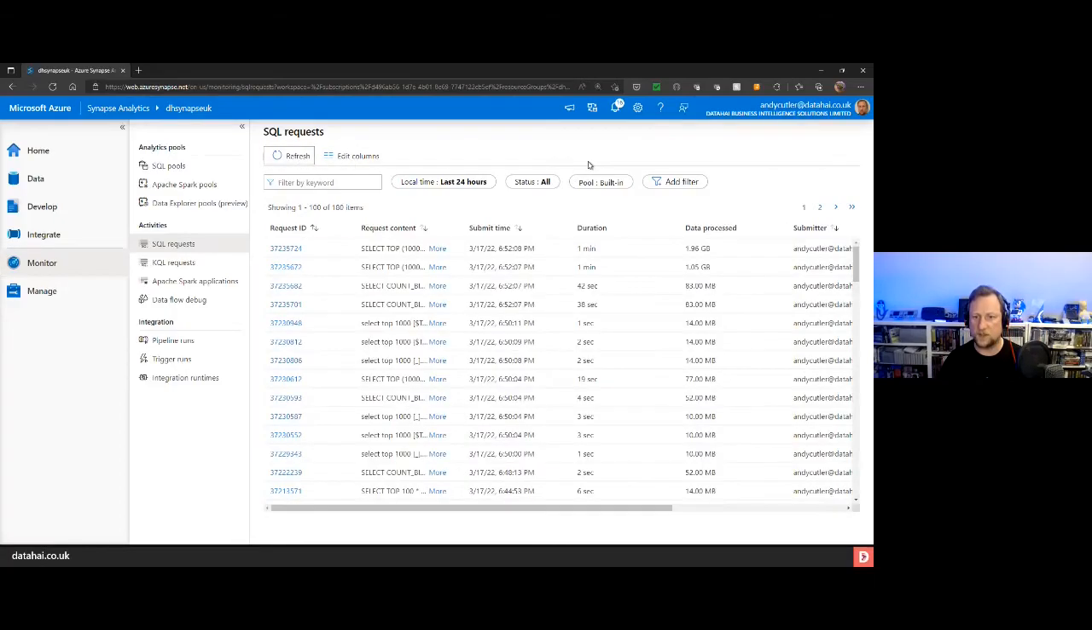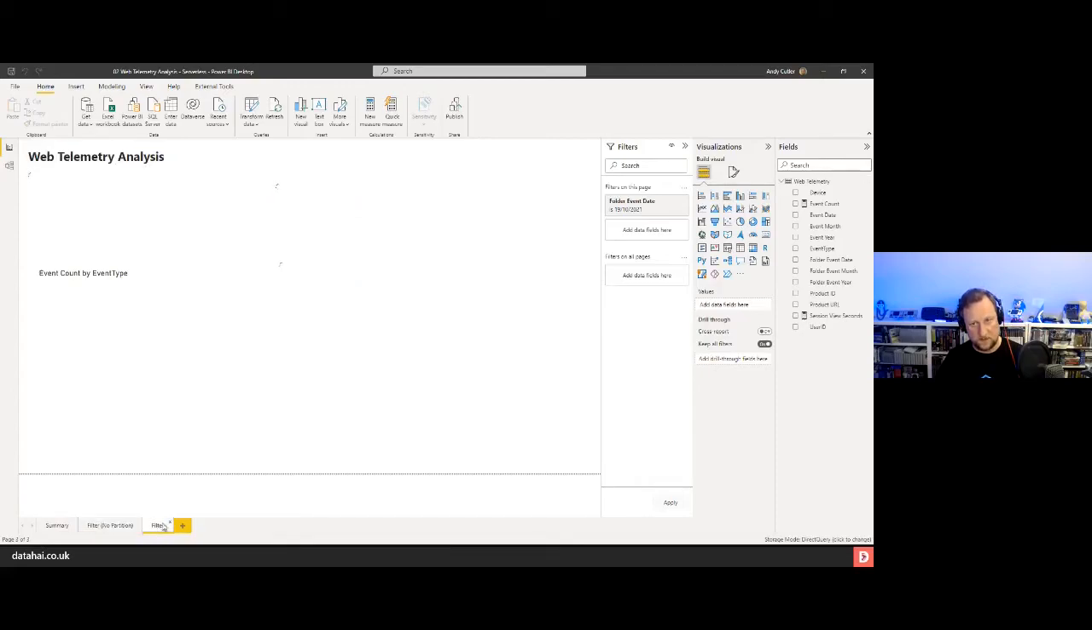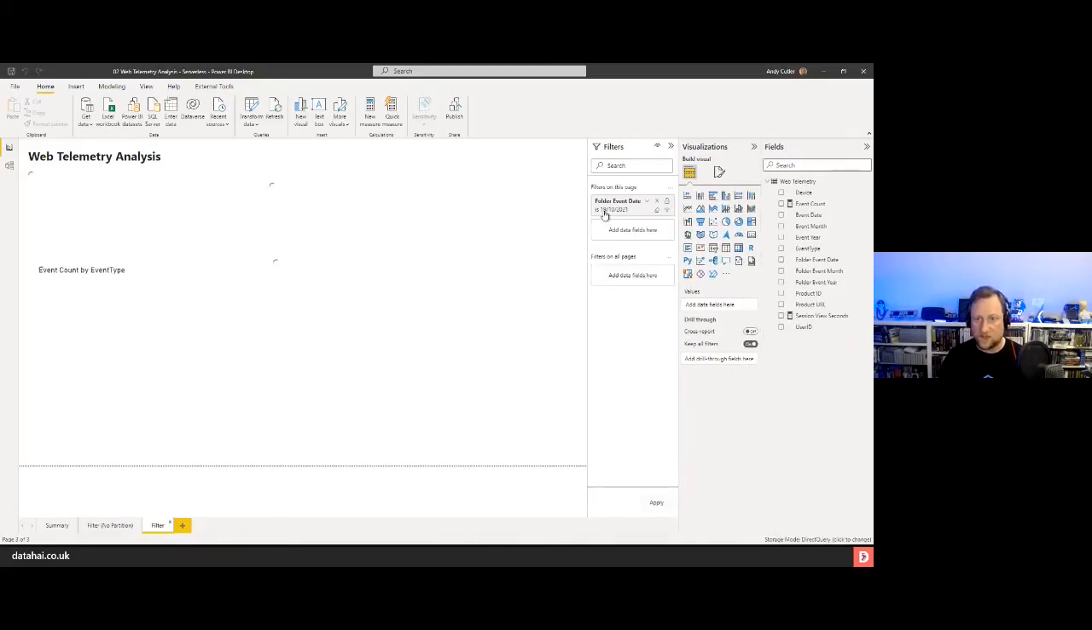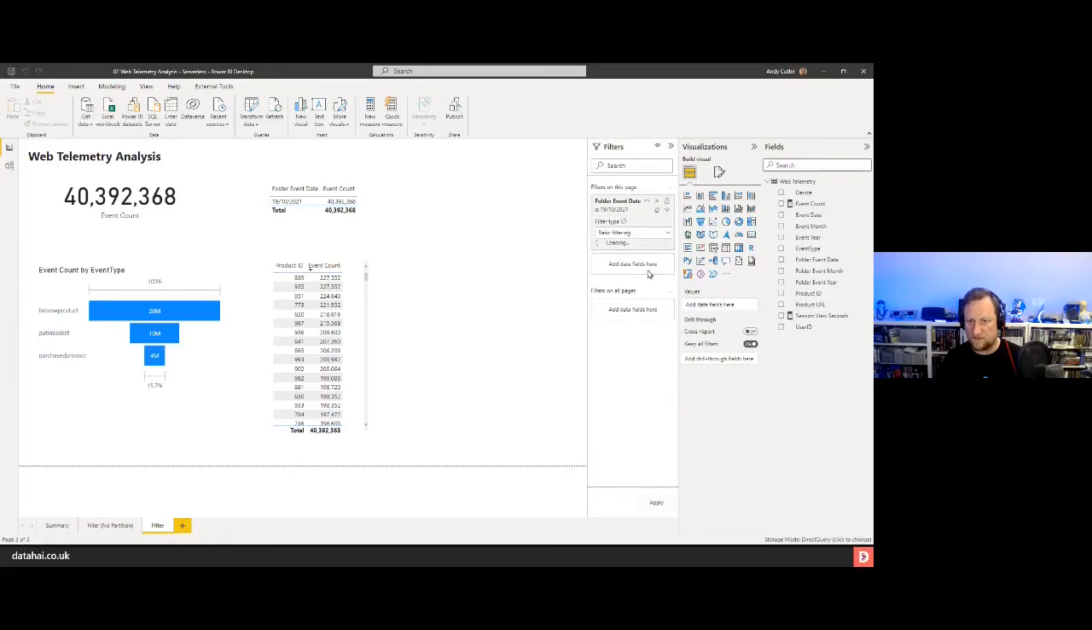So I'm just going to refresh and go back to Power BI. If I go to my filter, what I'm now using, that folder event date, is the result of the file path operation. So it doesn't actually exist in the Parquet file. It's not in those files at all. It's the value of the folder that's being returned by the view. So what I'll do is select another date. I'll open up my filtering.